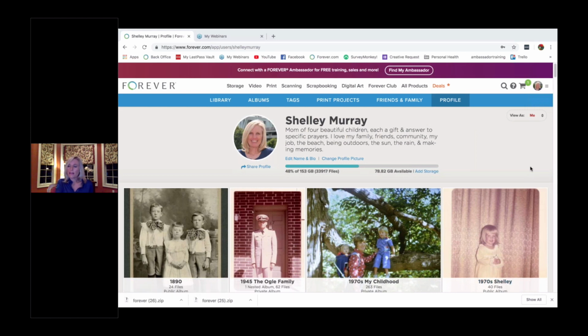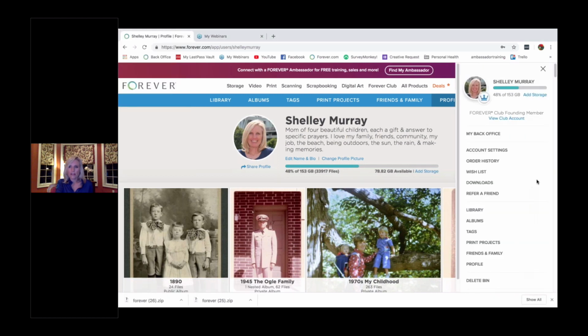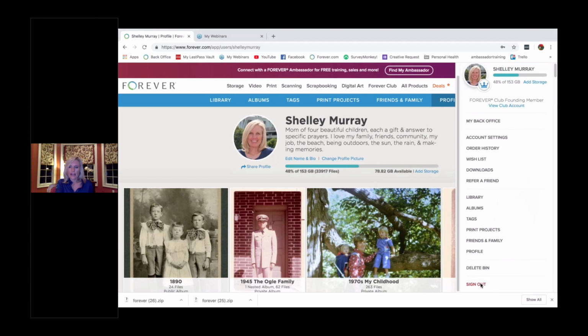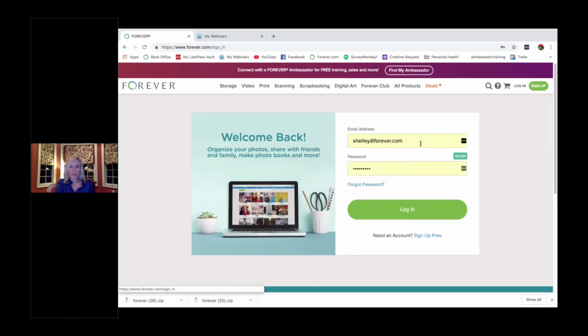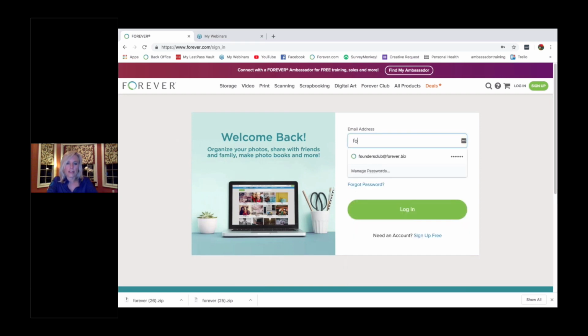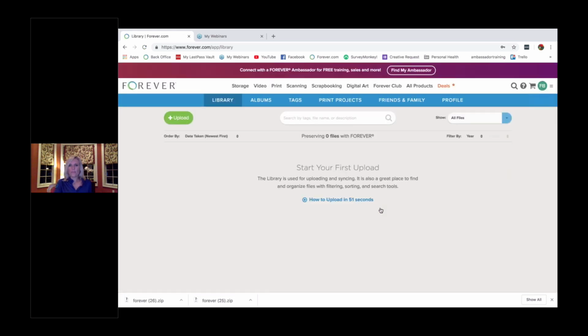Okay, so the next thing that we're going to do is log out of this account. So I'm going to click on my profile, little bar comes down, and I'm going to scroll down and click sign out. And now we're back to the Forever website at forever.com, and I'm going to now log in to the demonstration account. This is going to be the Forever Basics account. And I'm going to put the correct password in. And there we go. Okay, so now we're in the Forever Basics demo account.